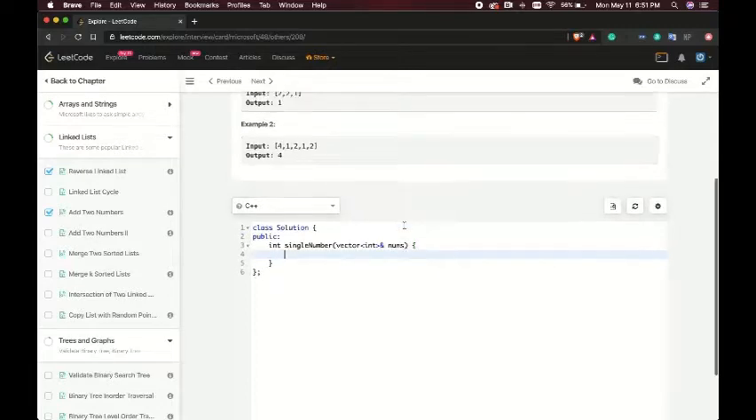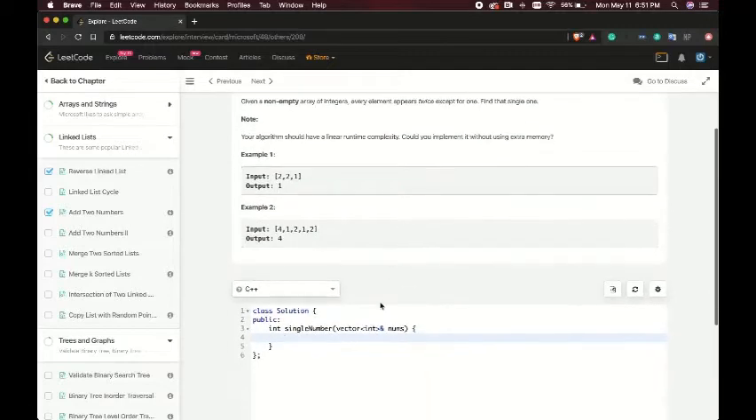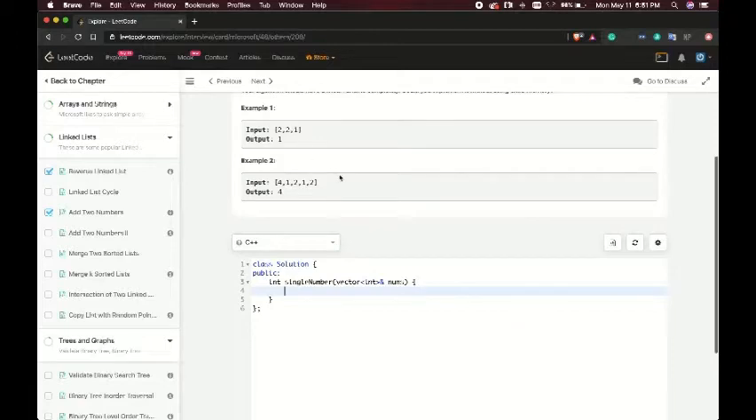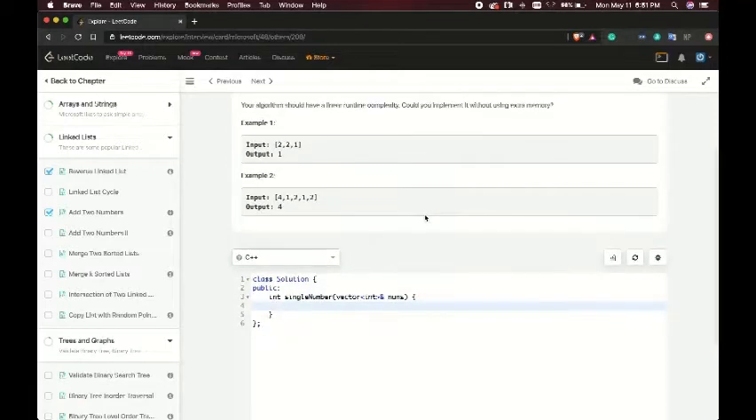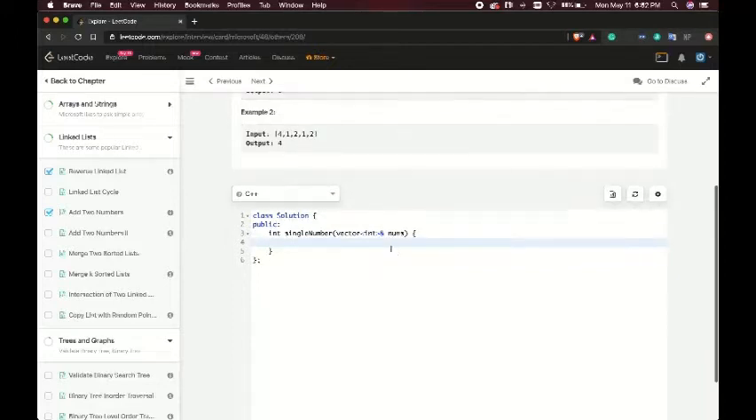I'm not sure, but it definitely runs in linear runtime, that's for sure. It's not the fastest solution, but if it has linear runtime complexity, we're fine. So let's look at an example here. Example one has 2, 2, and 1. 2 appears twice and 1 appears once, so we output 1. Same thing for example 2, 4 appears once and every other element appears twice, so we output 4.